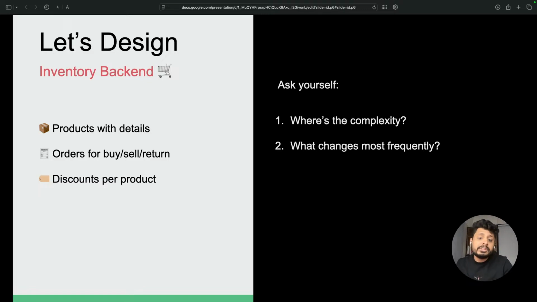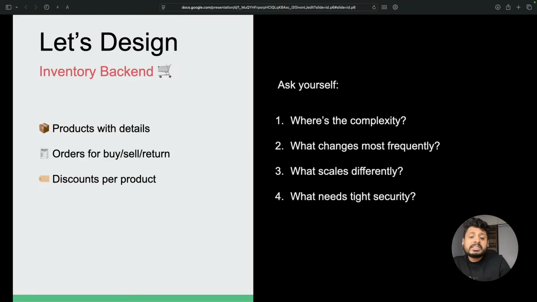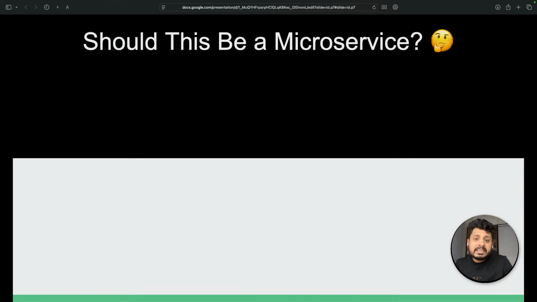What are the most frequent changes? Where do you need the scalability differently? So which service has to scale differently, right? Then what needs tight security? These are a few questions you should ask yourself before you decide on whether you should use a microservice or monolith. Now, to answer these questions, let's start by answering a few more detailed questions.